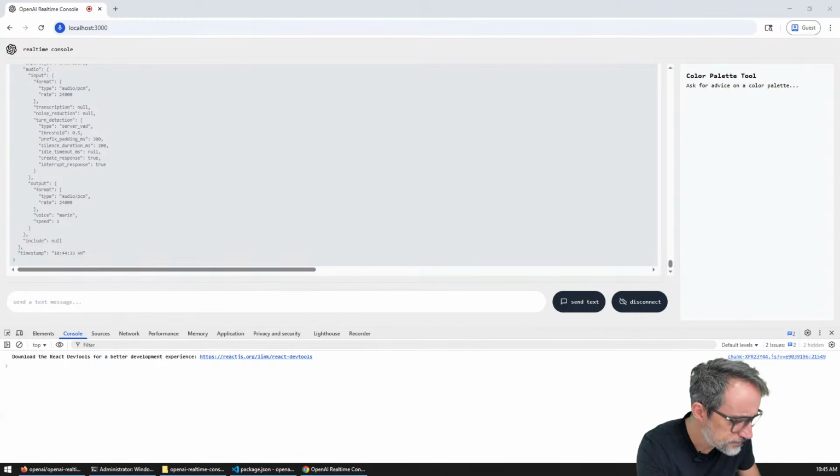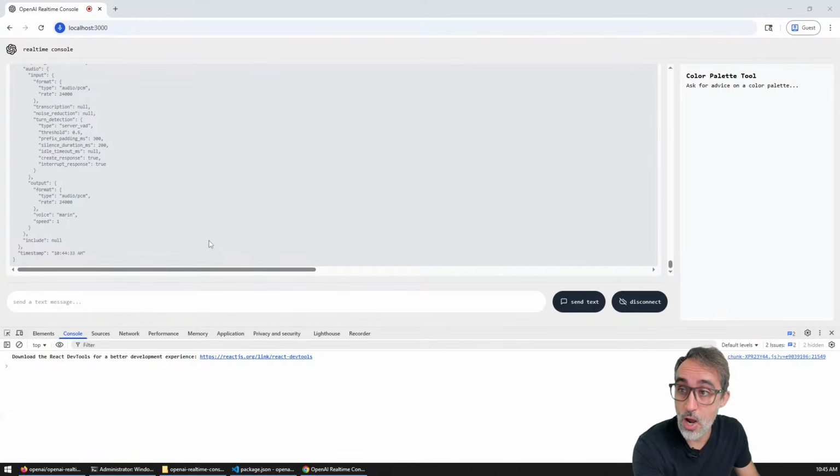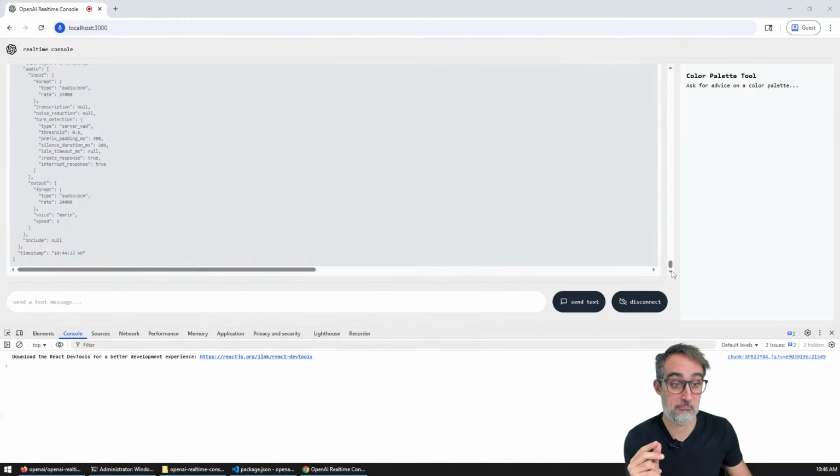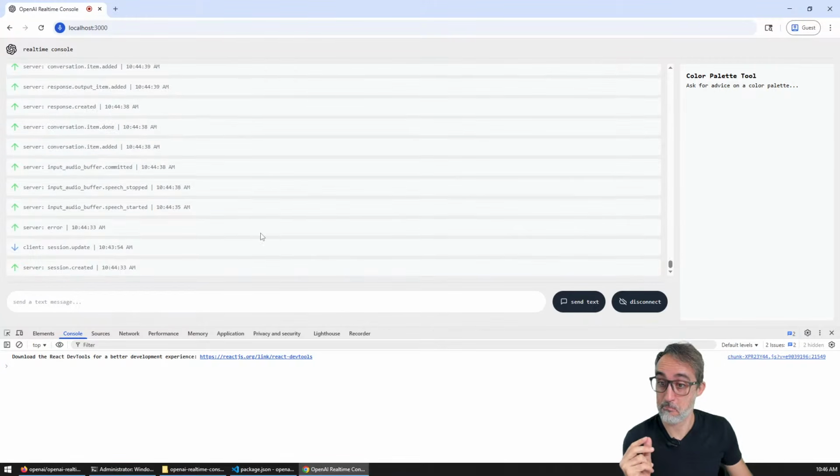Great idea. Once you get those speakers on, you'll be great. Once you've got your speakers on, you'll hear me chatting away. Let me know if you need help adjusting anything. Oh, I wasn't hearing that because I didn't have speakers on. No worries at all. Now that your speakers are on, you should be able to hear me clearly. So let's dive in. What kind of color palette advice are you looking for?